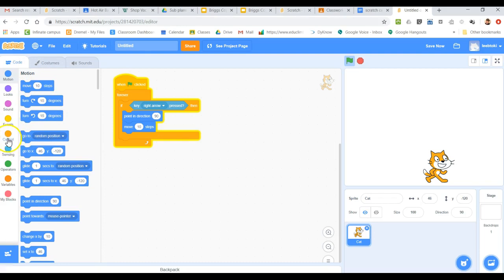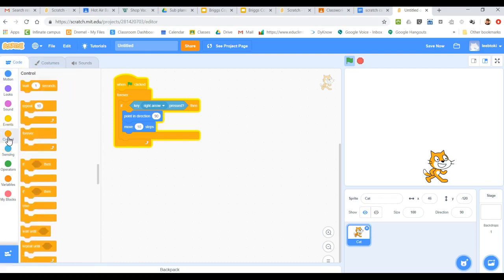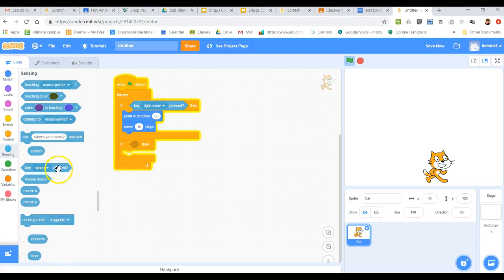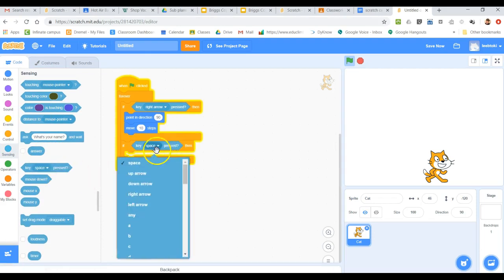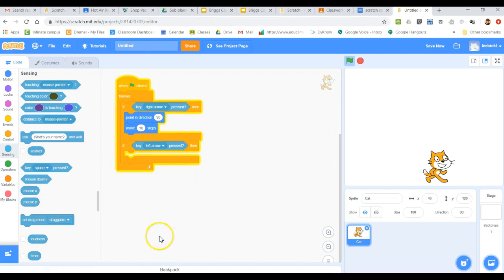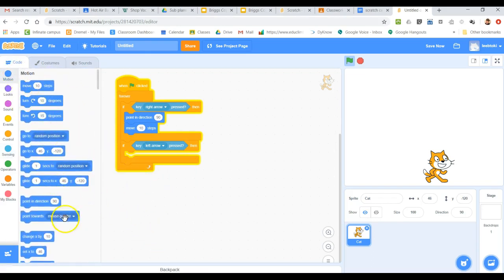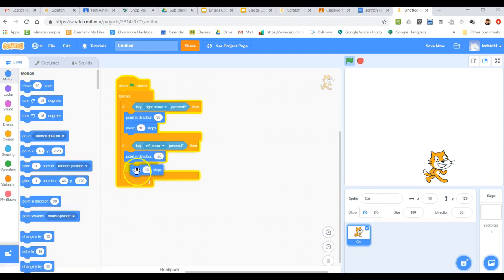To program the left, I'm going to go back to Control, and I'm going to drag another if block, but it needs to be in the forever block. I need to always, forever be thinking about this. And I'm going to switch it. I'm going to go to Sensing again, but this time if it is the left arrow, I want him to point in a direction. So I'm going to go point direction, but in this case, instead of 90, I'm going to drag this around and make it negative 90. And I want him to move 10 steps. Now let's try that out.